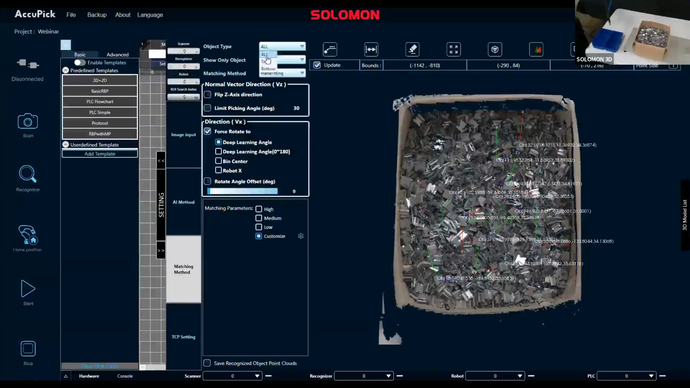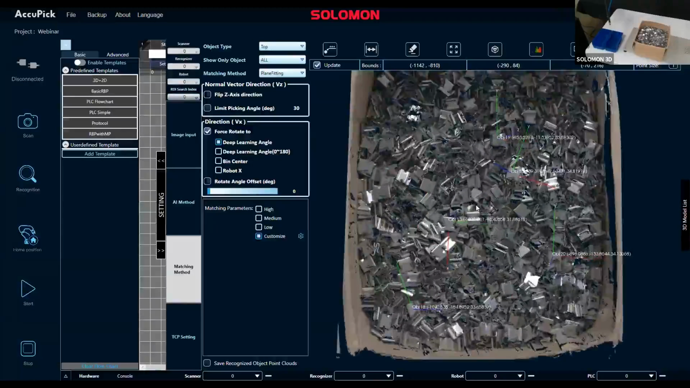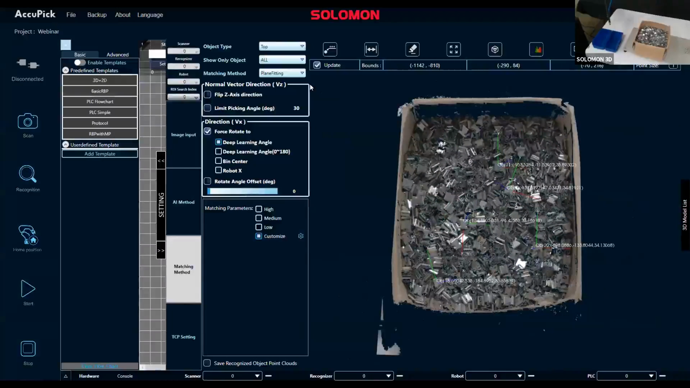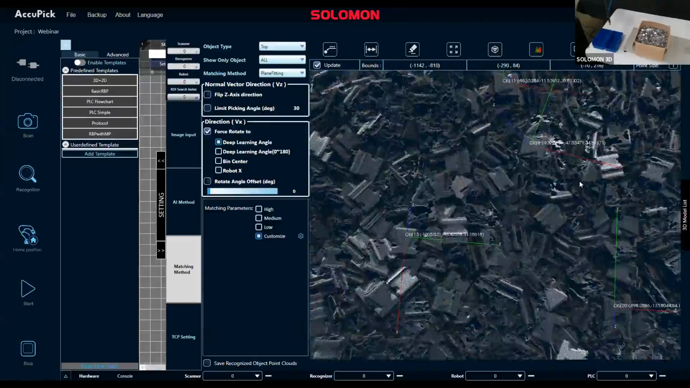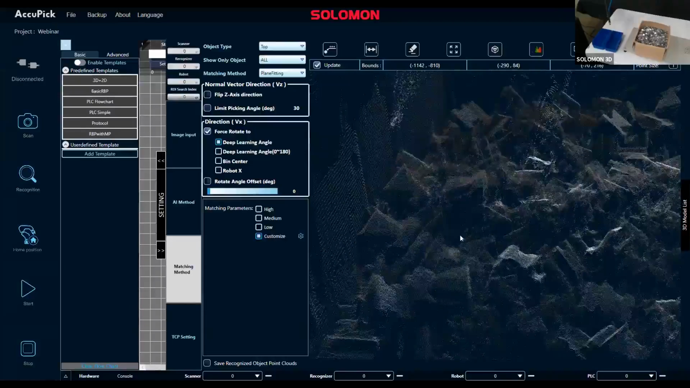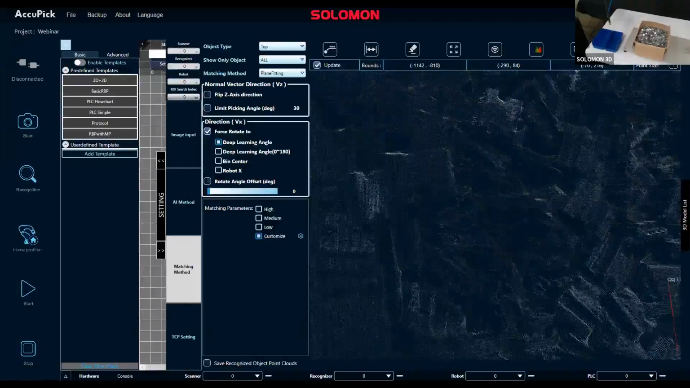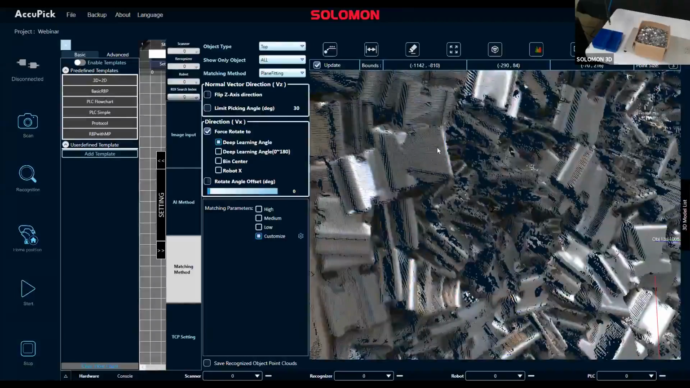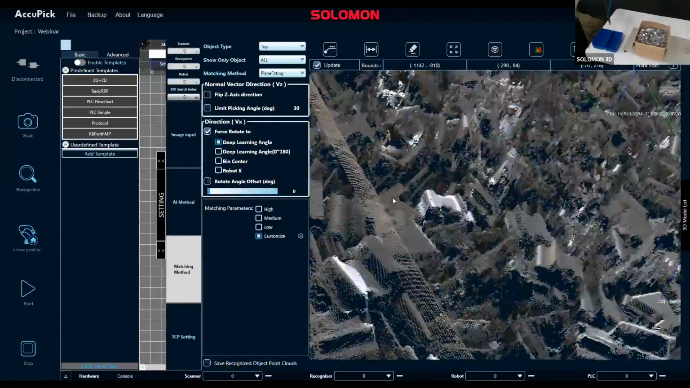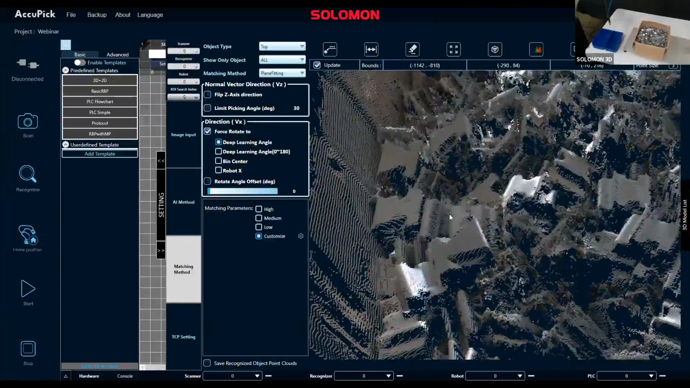If we go to object type here, I'm going to show you top first. So these are different tops in the bin that we can pick. You'll see the pick point generated on each one. And the matching method that we're using here is called plane fitting. Luckily, if you notice on the top parts, let me show you a top here. So this top right here, let me increase the point size so you can get a better look at it. If I move around, you can get a better sense of the shape of the object. It's pretty flat.